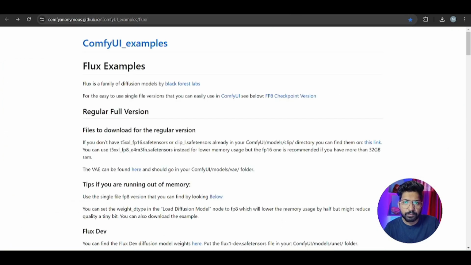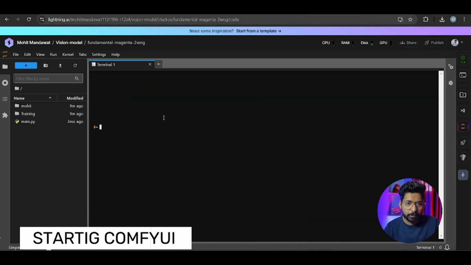Okay, let's go to the Flux example. This is the main file I will provide in the description, where you find the models. For example, if your system is not supporting this FP16 variant, there is an FP8 variant of this model presented here. Okay, let's go to ComfyUI only, so it would be easier for you guys to understand.